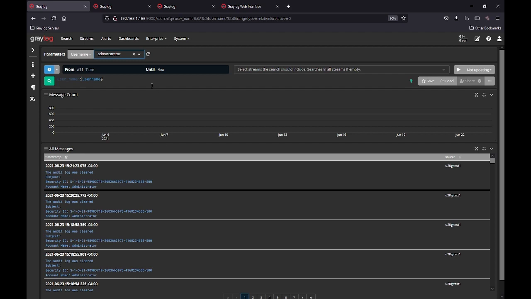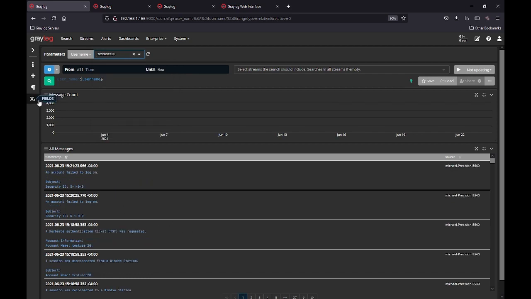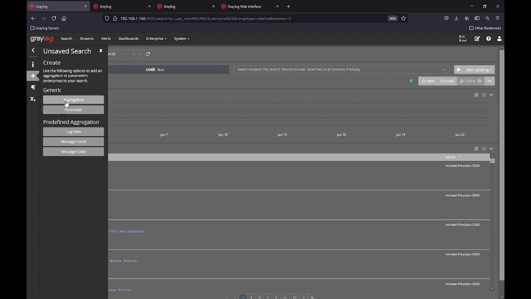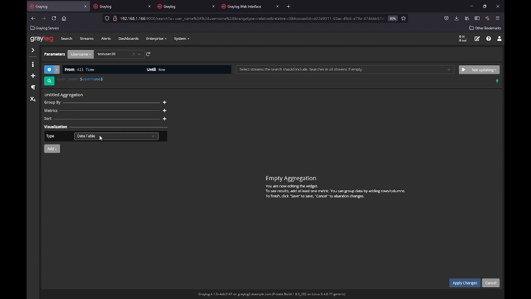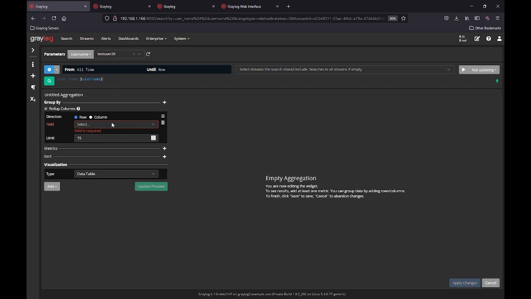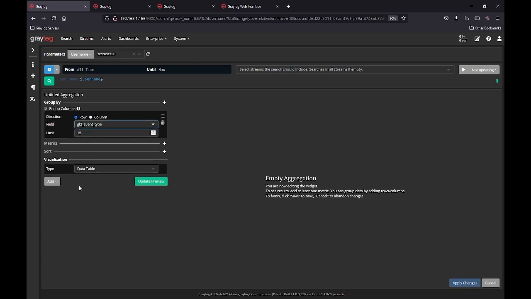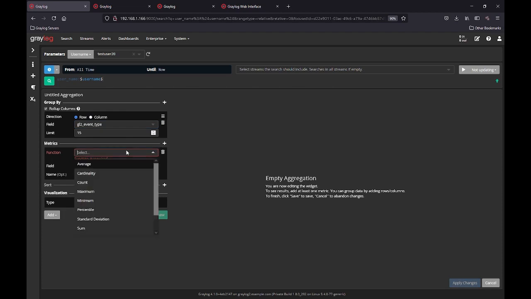So what we want to do is add some widgets, and we're going to go back to test user 20 again. We're going to add this data, and we're going to add a parameter. We're going to add an aggregation, and we're going to edit it so we can get context around the user. We're going to use a data table for now, but we're going to group by a specific field. That field is GL2_event type, and this event type will bring up what's happening in the data. We're going to limit it to 15, and we're just going to do a count in the metric.